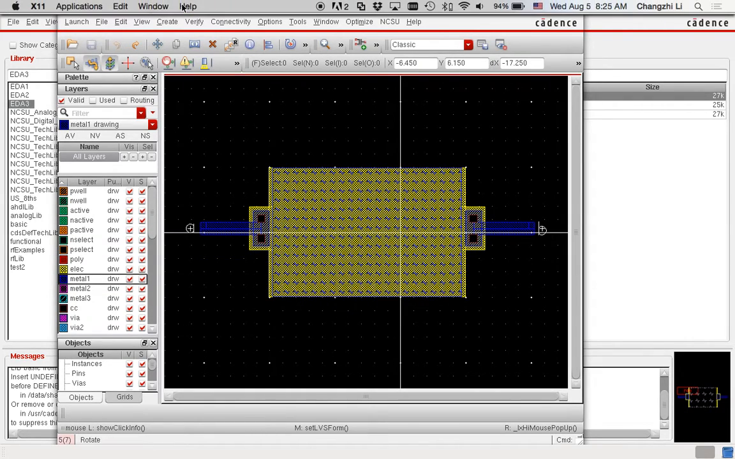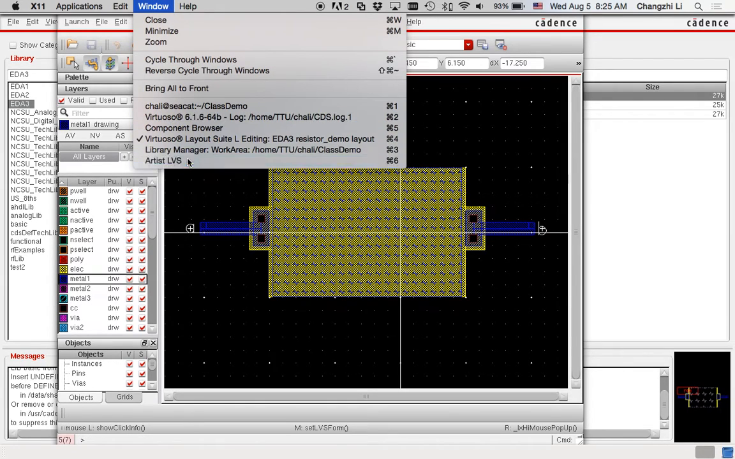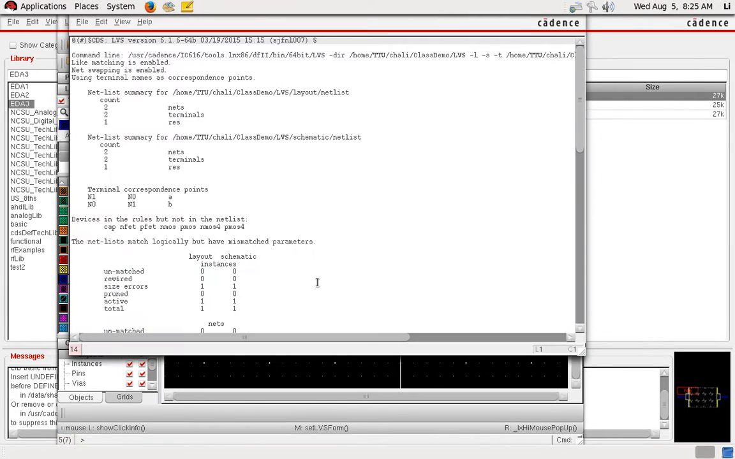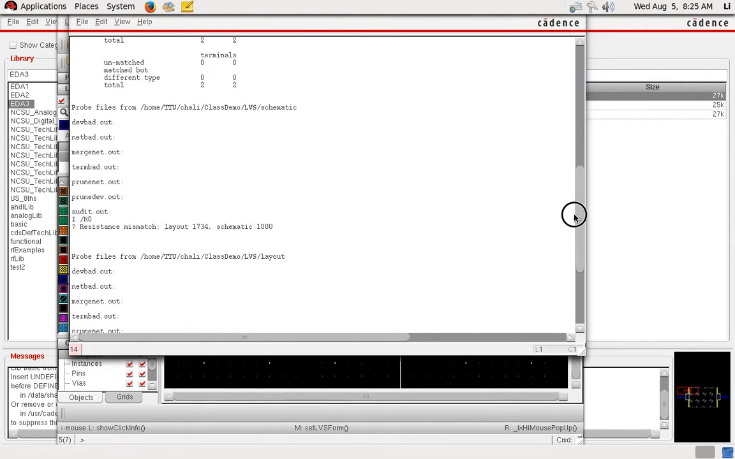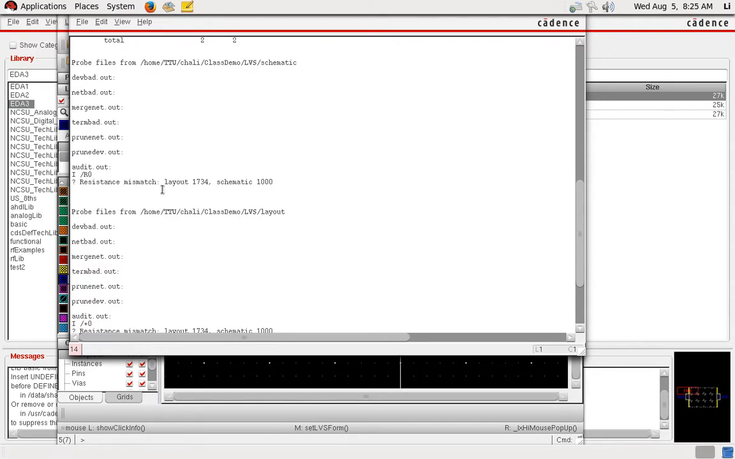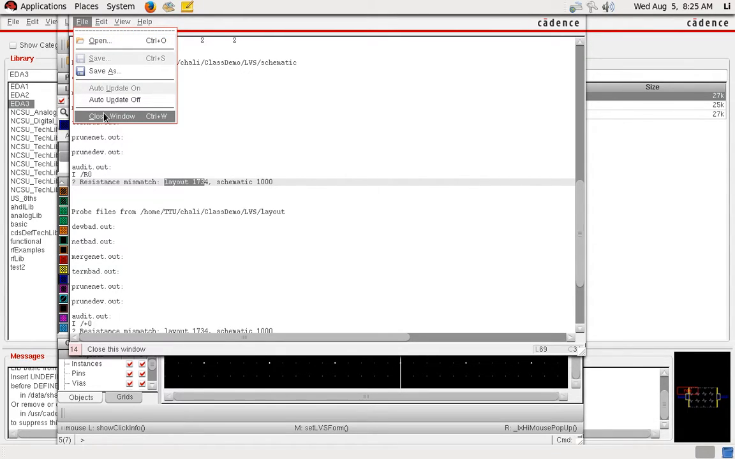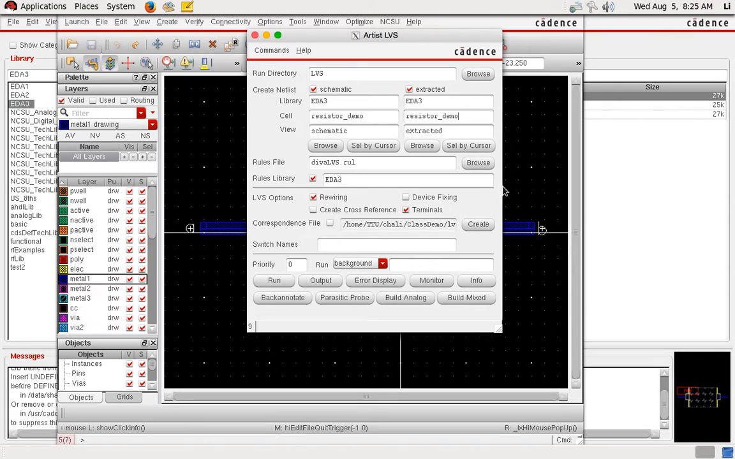So go to LVS window, look at the output. So if we check out the output, now what's happening is it's really comparing the size of resistor. In layout, it tells us the size is 1,734 ohm, but in schematic view, it's only 1K. That's a problem, okay?